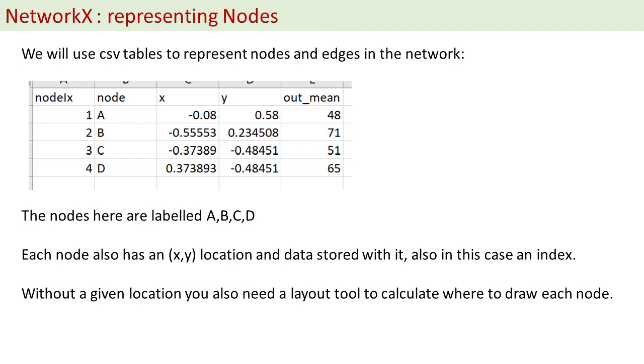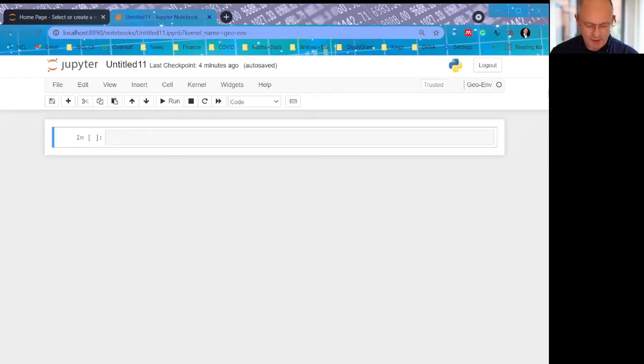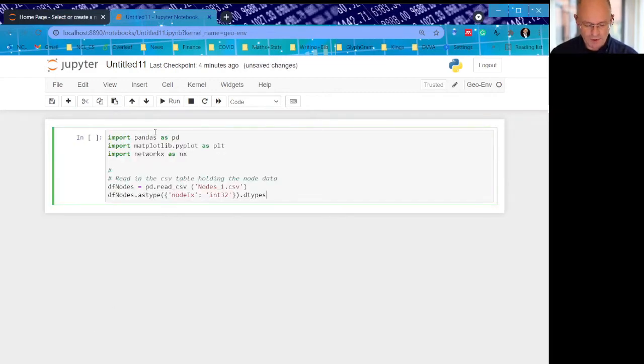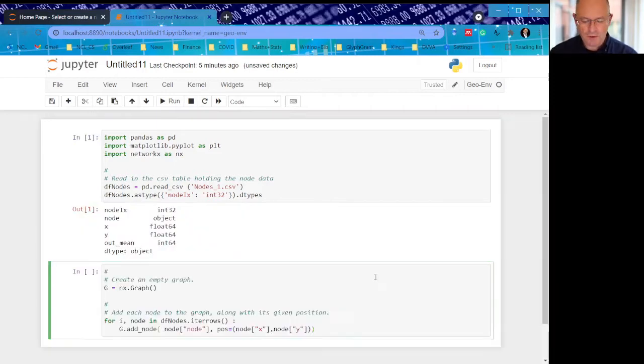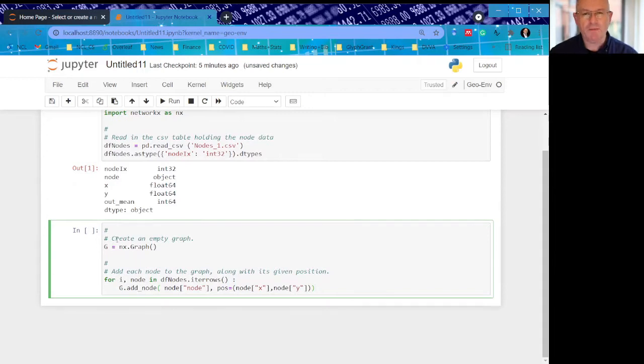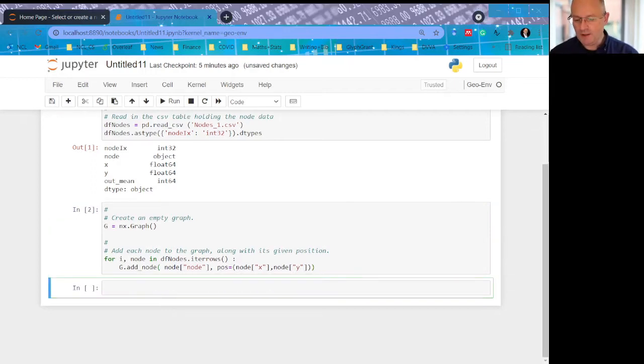So now I will switch to Jupyter, and the first thing we're going to do is import pandas and load some data. So we'll load in the nodes, and that comes from the node1 CSV file. Once you have the nodes in place, then we're going to have to create an empty graph. So the empty graph is a data structure which will hold a graph, which we will need to build. So we take the node data structure and we add the nodes in one by one to the graph. Alongside the node label, which comes from the node column, we'll also put in the X and Y positions, which we have in the file for each node.